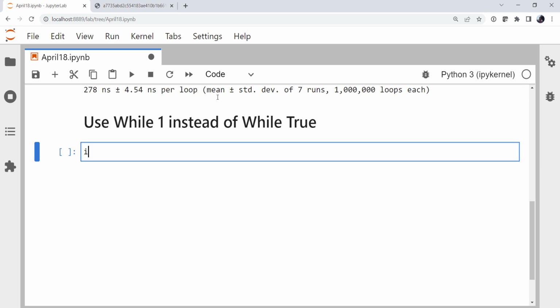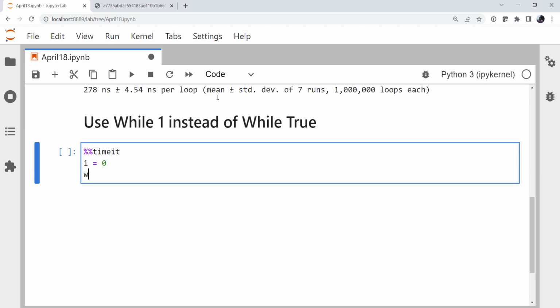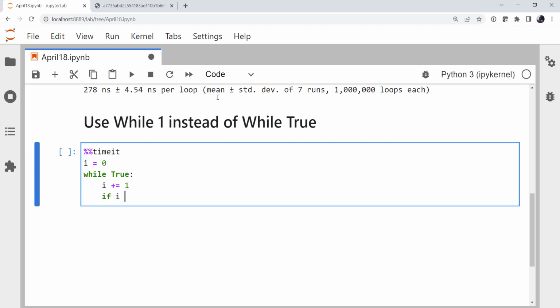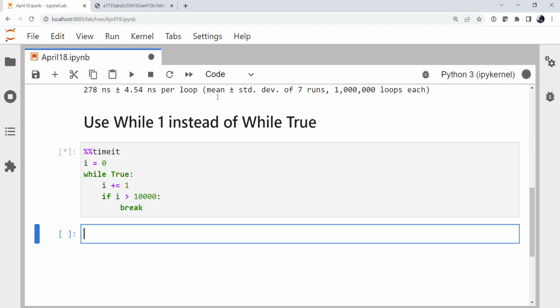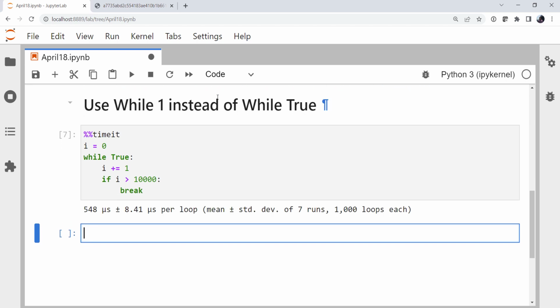So if I were to write a loop, a while loop, where I have some index I set to 0, and I say while true, i plus equals 1. If i is greater than 10,000, I want to break out of my loop. Not a very interesting loop, but we certainly do use while loops sometimes in our code. All right, so we get 548 microseconds there.